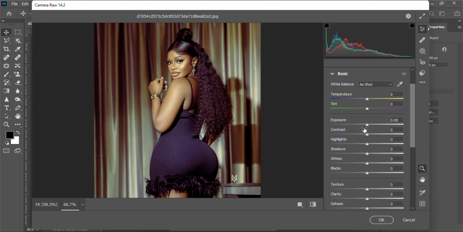So I'll increase the contrast. Let me increase it a bit. Okay. And I'll increase the highlights. Let me play with the highlights. And I'll drop the shadows a bit. I think 15 is okay. And I want more of natural light. So I'll take out all the whites from the image.